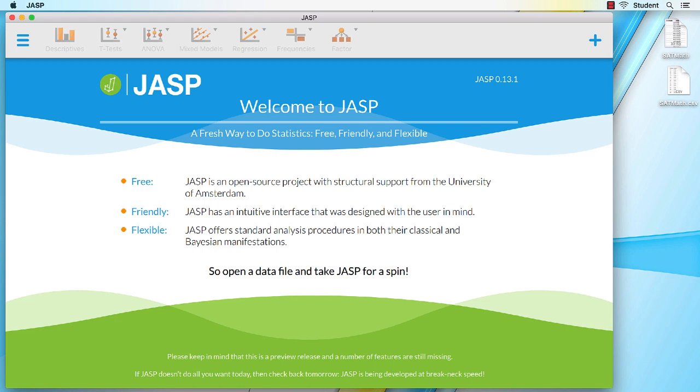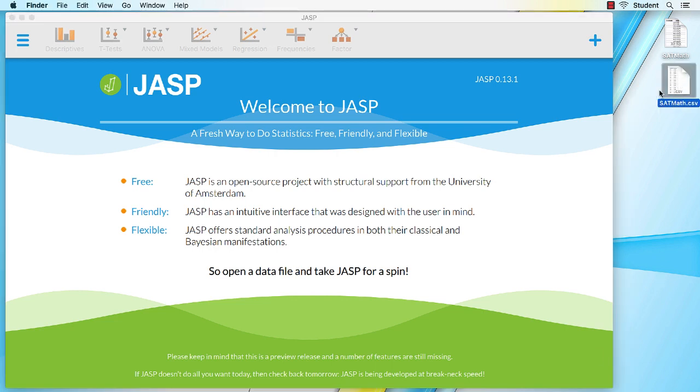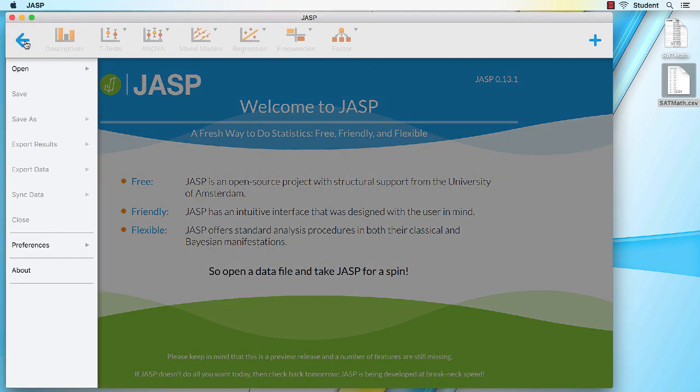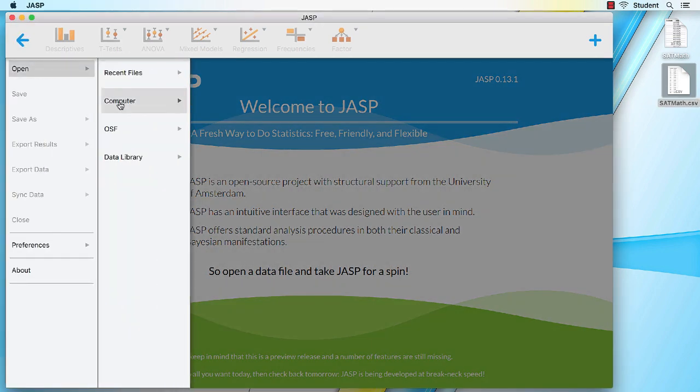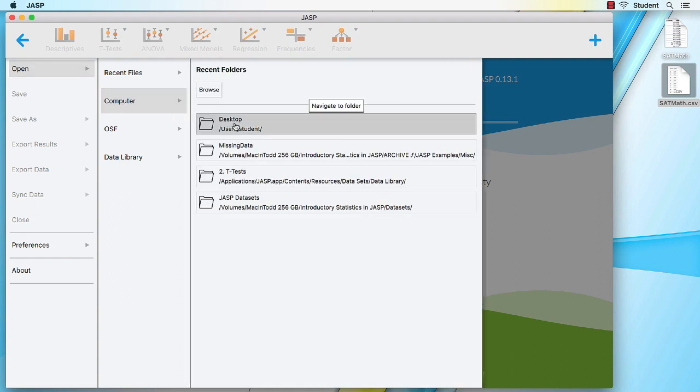I have now opened JASP. We can see that CSV file waiting for us there on the desktop. And the way that we will open that file is we'll go to the main menu icon. We'll select Open, Computer, and Desktop.